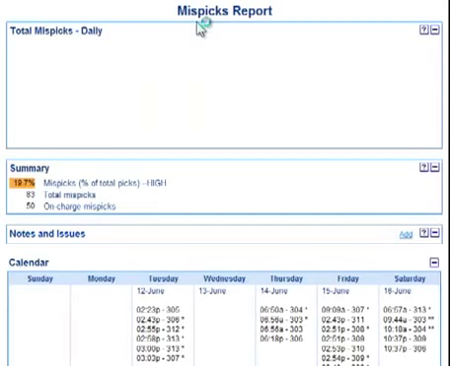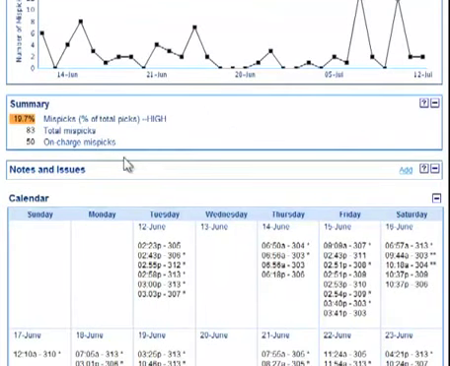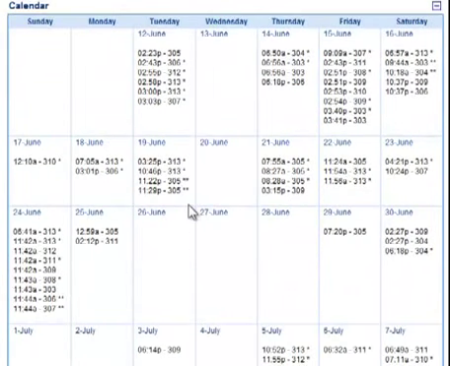So going back to the main screen, we've got our summary statistics here. 19.7% mispicks. That's high. Under 5% is pretty good. You'll never get down to zero probably, because there'll be things here and there. Then the notes and issues. Again, the same notes and issues are on all three reports. So if there's a note that shows up here, it'll show up on the other three reports.